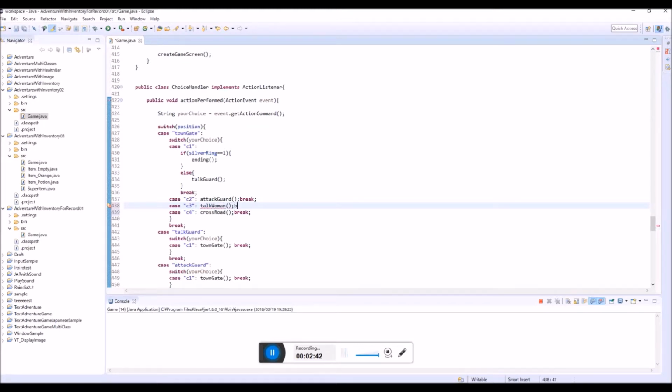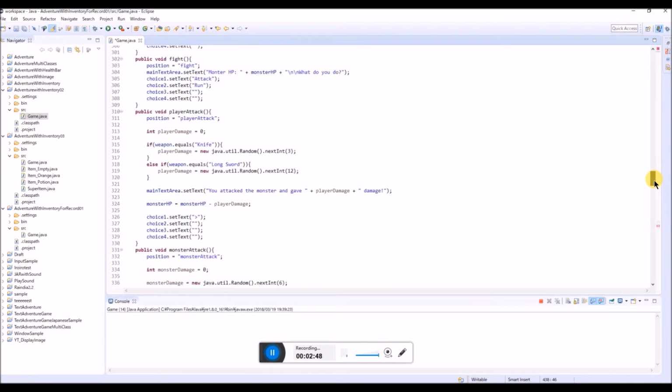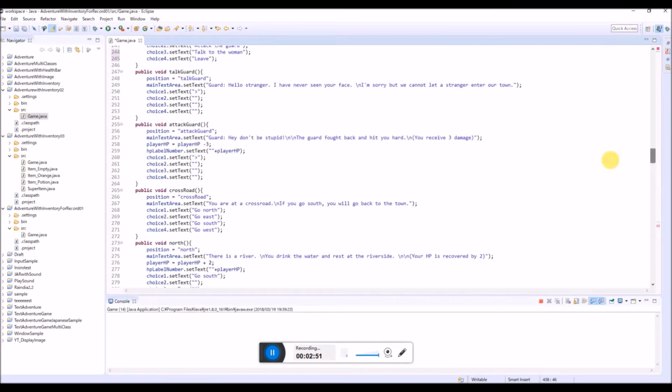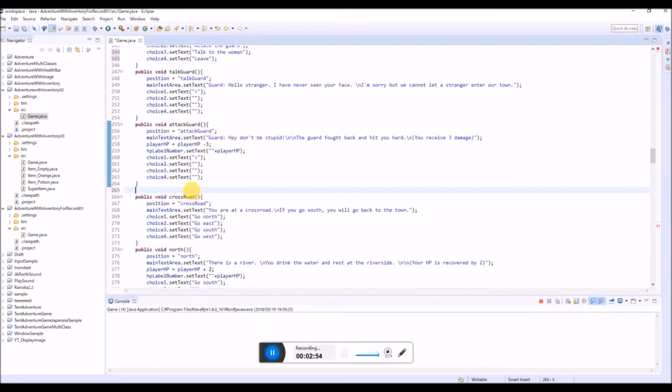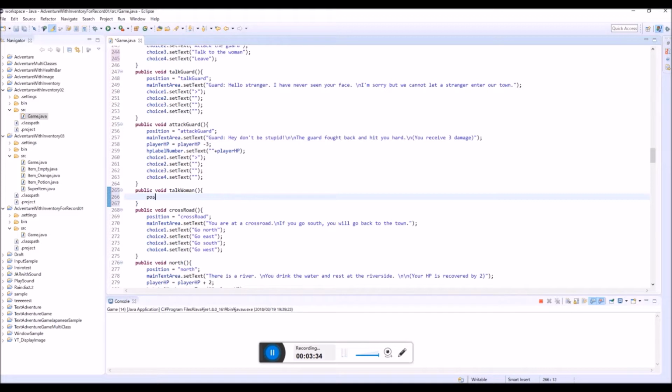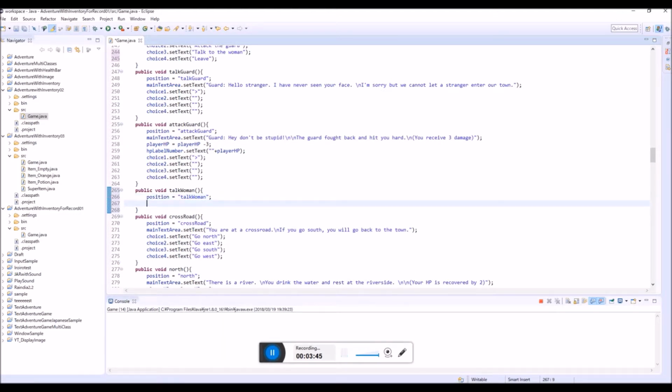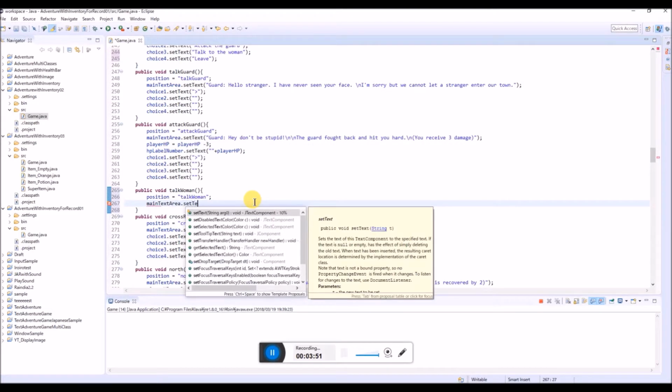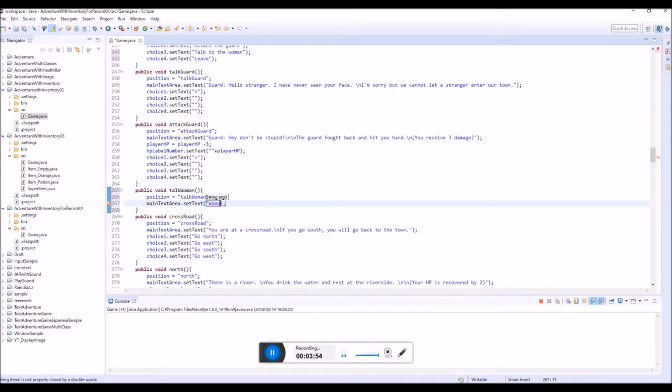So we haven't created this method, so we're gonna create this method now. Okay, maybe around here after this attack guard. So another method here, public void talk woman. And the first position talk woman, and okay, a main text area, set text and woman.